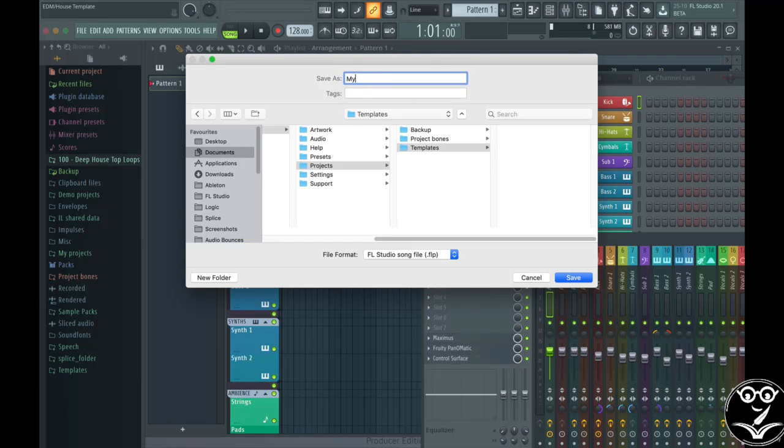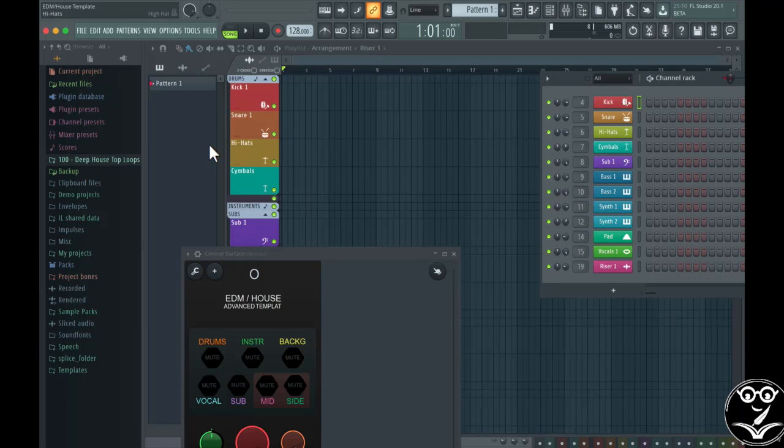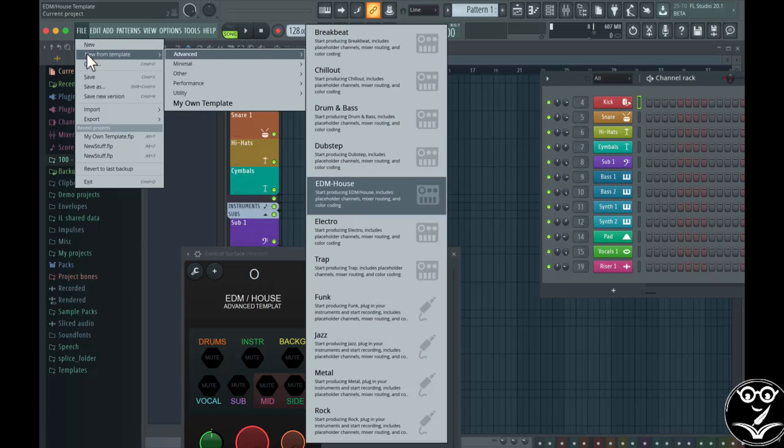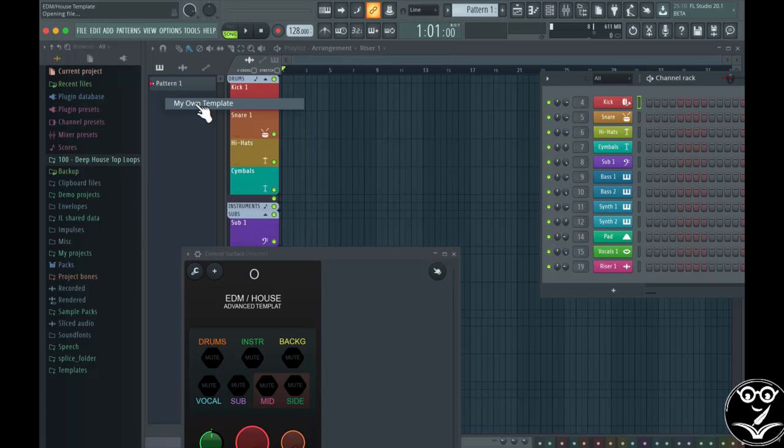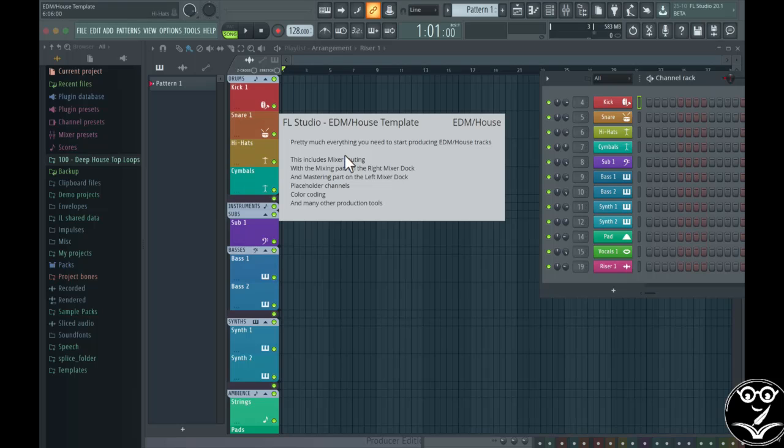So let's say my own template here, and I save it in the folder of templates, which should be in the FL Studio folder. So if I create it like that, if I save it here, so if I now restart FL Studio as I've done in the background here, I can go to File, New from Template, and this is my own template. And now it will load up with this template that I created, for instance.